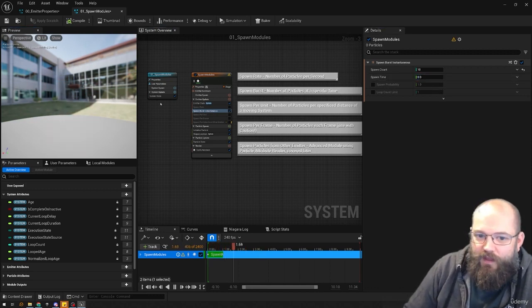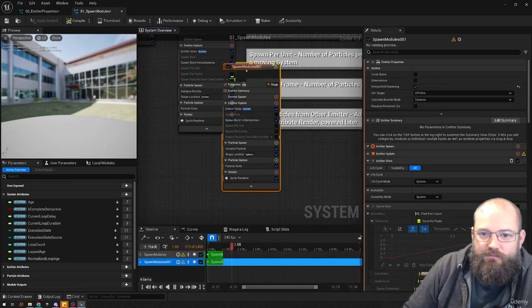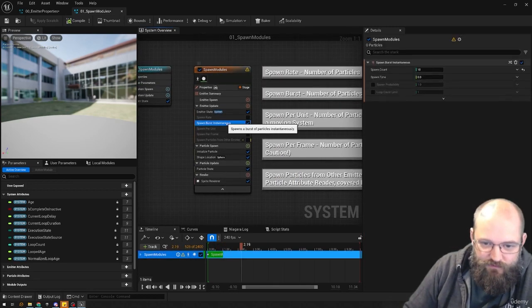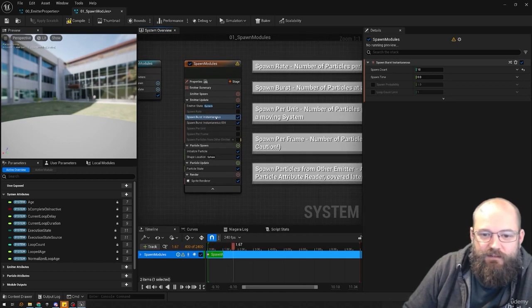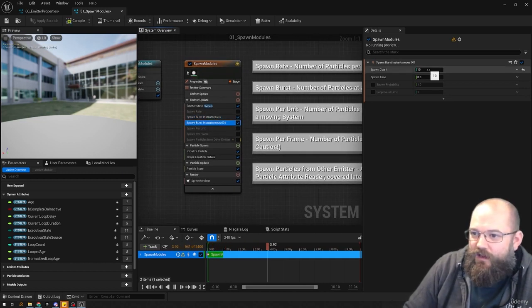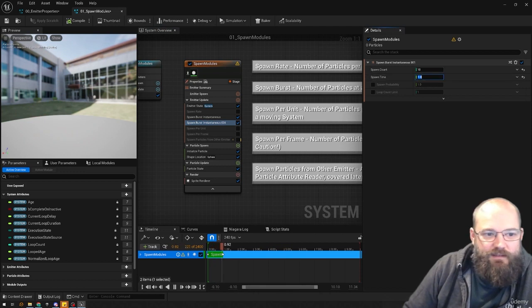We can have a number of these. So if you wanted a double, Control D doesn't duplicate the module, sadly. Control C, Control V does, or copy paste at least. So we can have 10 there and then 10 a second later, and now we'll get a double burst at the start.